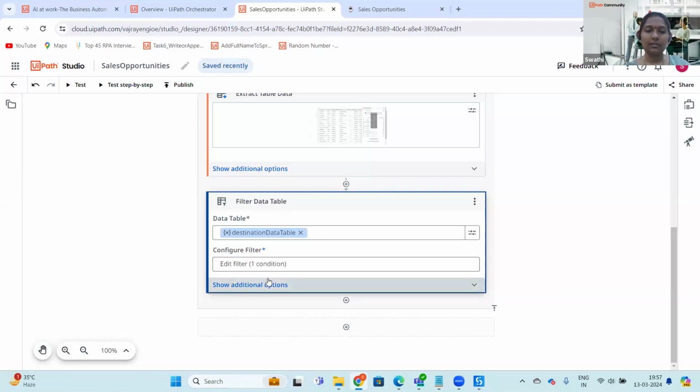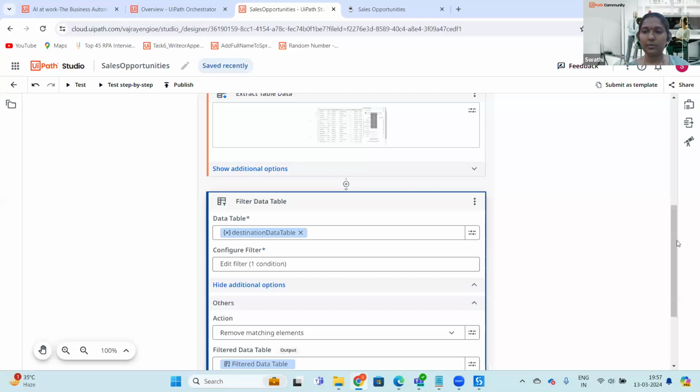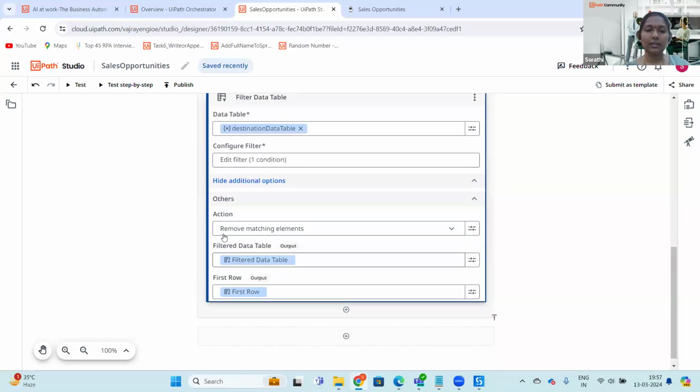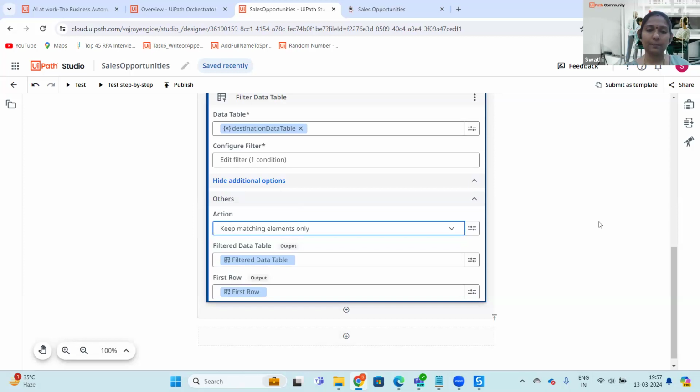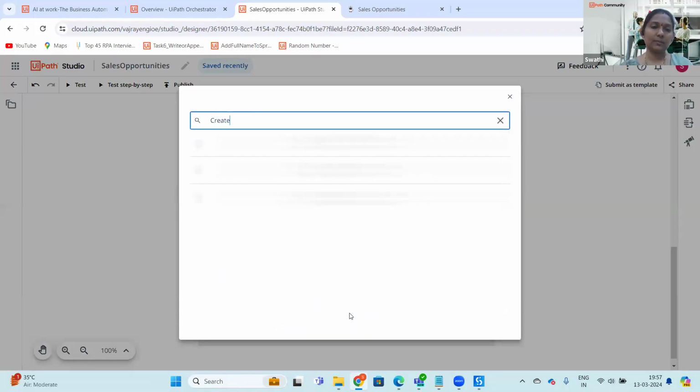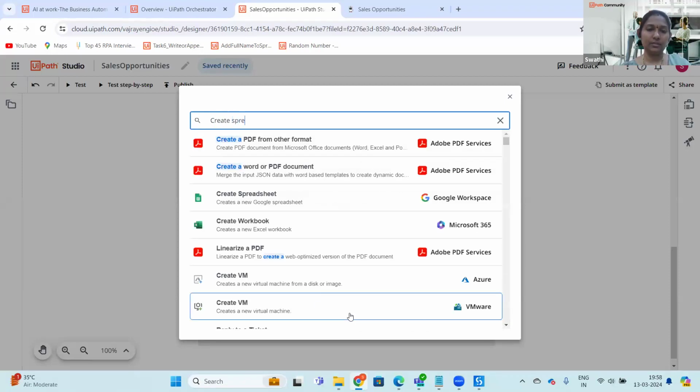Now I have added the filter, and one more important thing to remember is the default is remove matching elements, but we don't want to remove, right? We have to keep the values. Then drop it down and select keep matching elements only. Now the filtered data table data will be stored in this variable. Now our final action is to write the filtered data into the spreadsheet. But I don't have a spreadsheet in my Google Drive. For that, first of all, I need to create a spreadsheet.